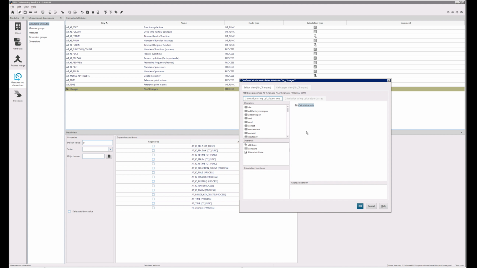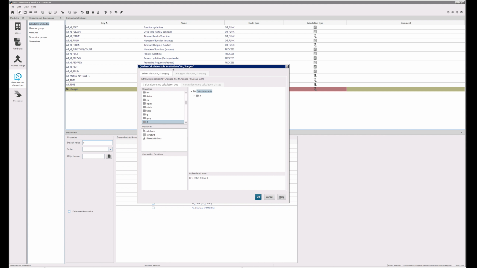So now I'm going to calculate this rule that I want to create. I'm going to write onto each function that is a change function the number 1. So what we need to do here, we need to have an if statement. We're going to basically check whether a function is a change function or not.